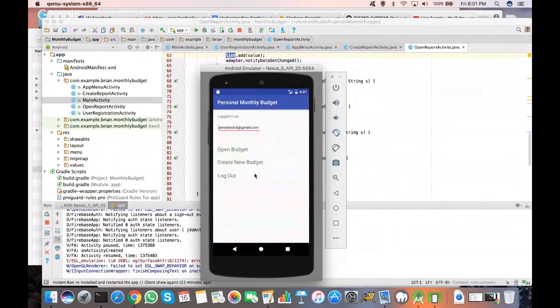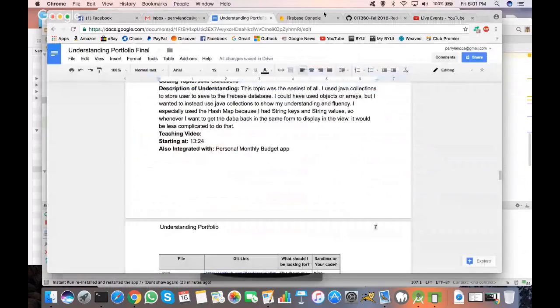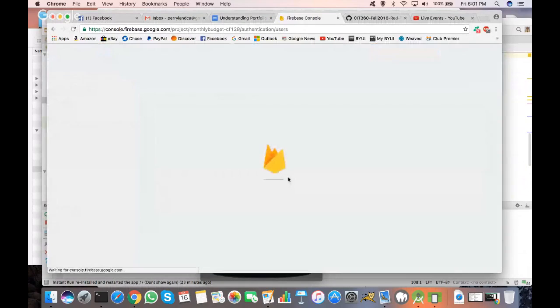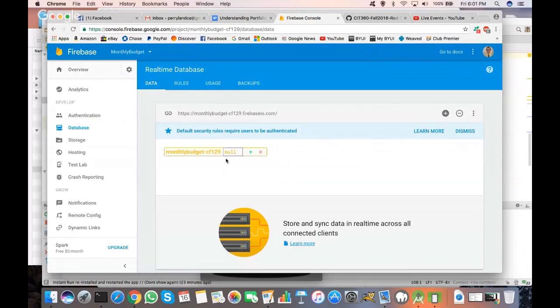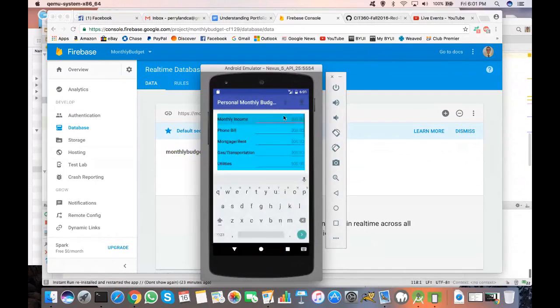So we'll go to Firebase first. We see now this is the email that registered. This is the database, which is empty right now. So we'll add some data. What if we make up some numbers? Doesn't matter.